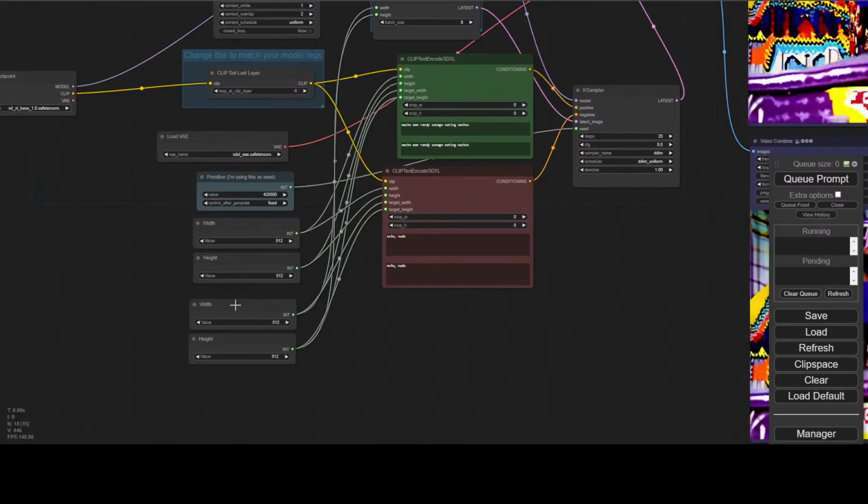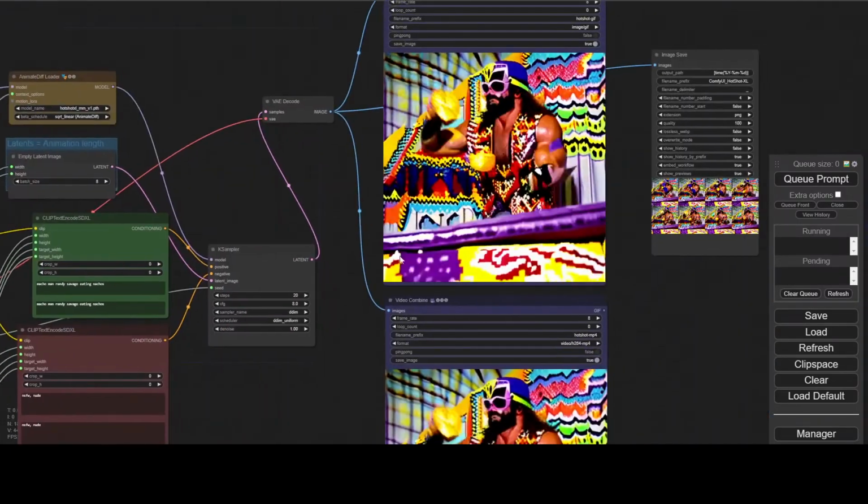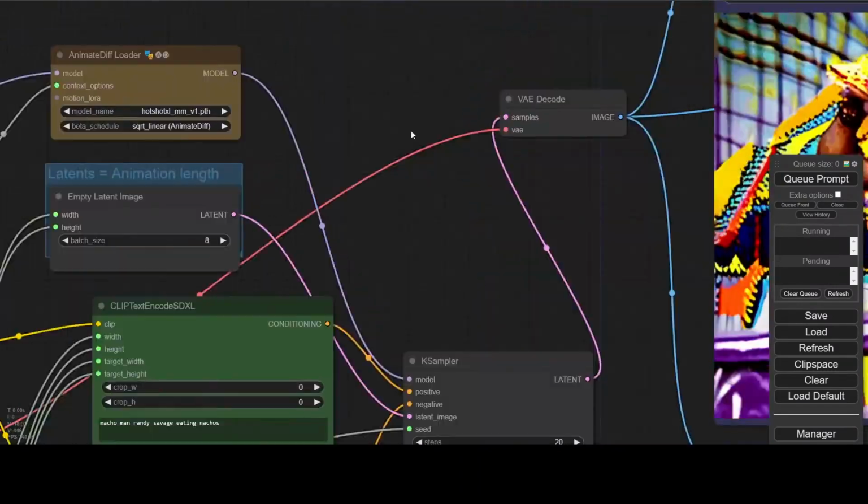Okay. 512, 512, 512, 512. Still getting really weird outputs. I wonder why.